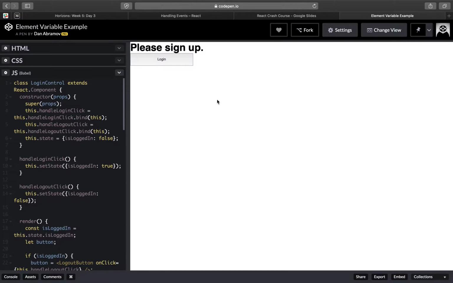Let's dive into a CodePen and see it in the flesh. Okay, here we go. I'm going to click the login button, and it's going to show us welcome back, and then log out, log in, log out.